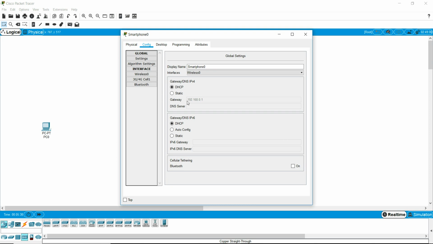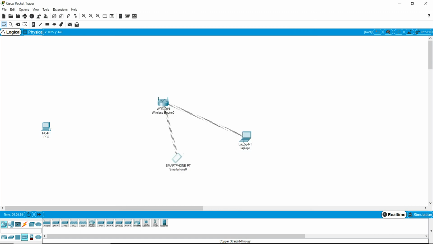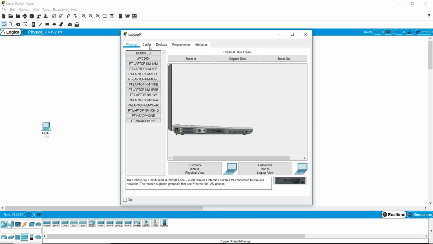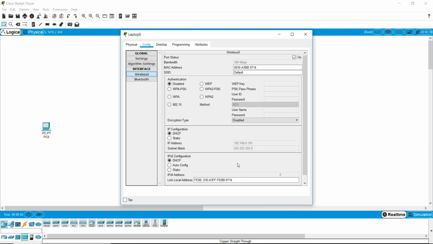In this case, you'll find the gateway is 192.168.0.1. That means this is the IP address of the wireless router, and this is the address provided in DHCP configuration, that is 192.168.0.100. The same thing also happened in case of the laptop. Gateway is 192.168.0.1, and the IP address is, instead of 100, 101. That means they are in the same class of IP.